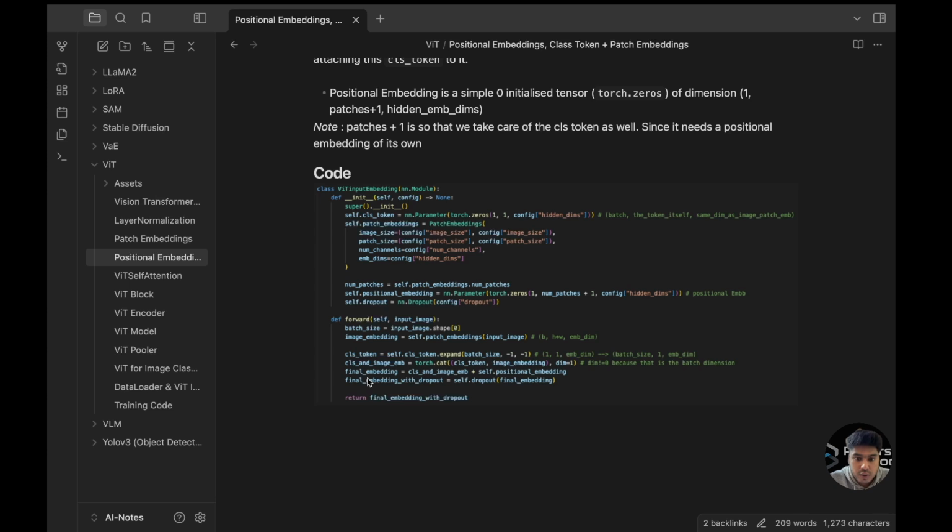Now, the final embeddings after all the pre-processing is class and image embedding, which gets directly added to the positional embeddings, which are of the same dimension as class and image embeddings, right? Because we said number of patches +1, which makes it 197 in our case. And this again gets passed through a dropout for experimental reasons. And this gets returned finally, that is the final embedding with dropout. That is pretty much it for the intuition. This is where we say we are done with pre-processing.